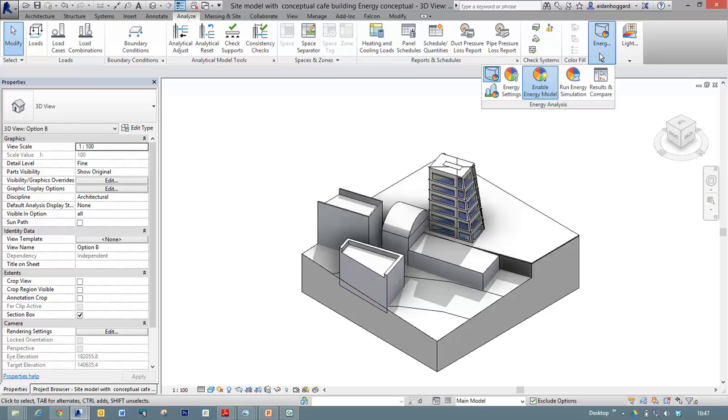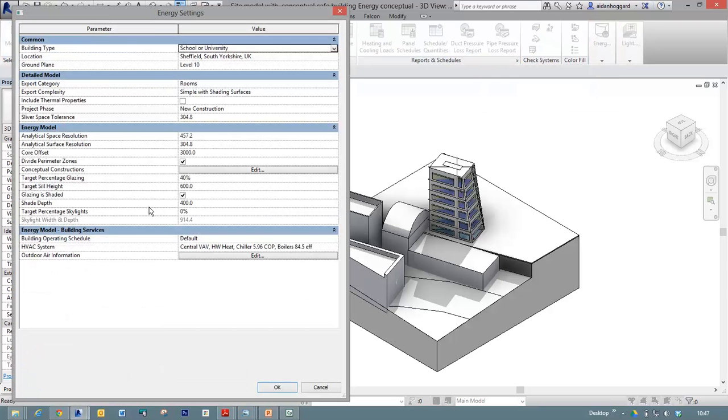Okay, back into our energy settings. You can divide the perimeter zones, and what it will do is divide up the building into north, south, east and west, and you have a degree of control then over those different zones. We're running out of time now, so I'll pick that up in the next session.